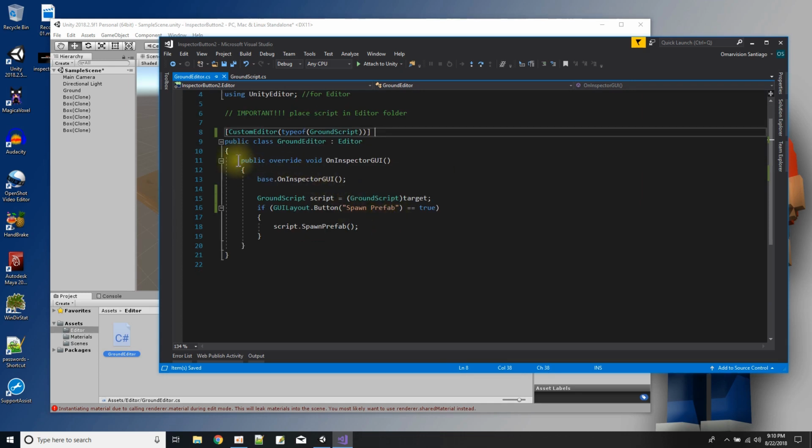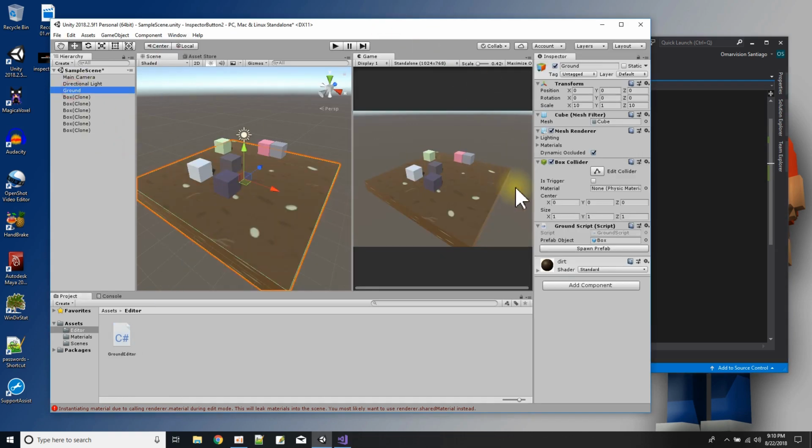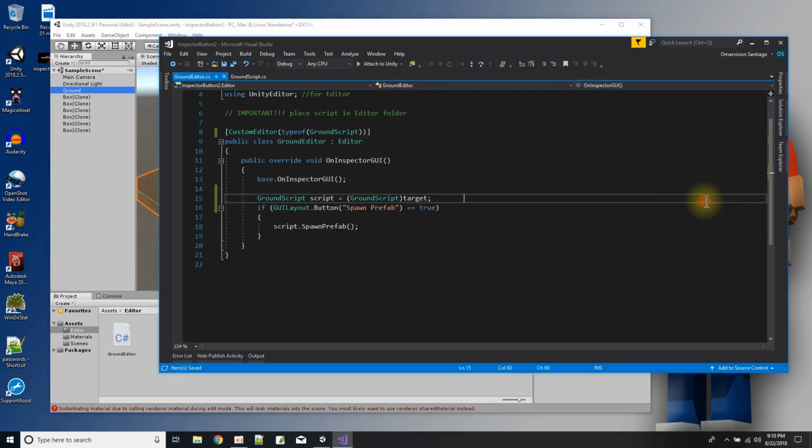Inside I have one function, and this is a special function called an override function. And what it's going to do, it's going to override the natural onInspector GUI function. The onInspector GUI function still could call its natural code by saying base.onInspector GUI, and the job of that is just to draw in the inspector window what you see here for the ground script object. Okay, so normally what we'll be drawing would just be the prefab object, but the spawn button is custom.